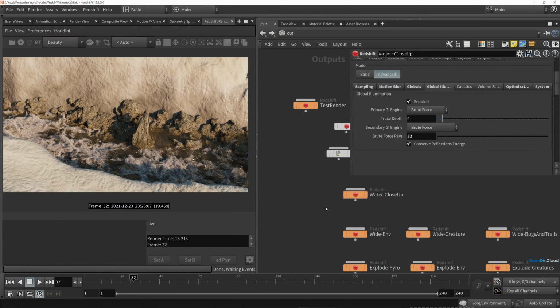Now if we go back to our Redshift ROP and our render view here, we have re-enabled global illumination, but we haven't re-rendered with that yet. So this current frame buffer here is the version without global illumination turned on, and I'll take a snapshot of that. And now let's re-render this with this global illumination.